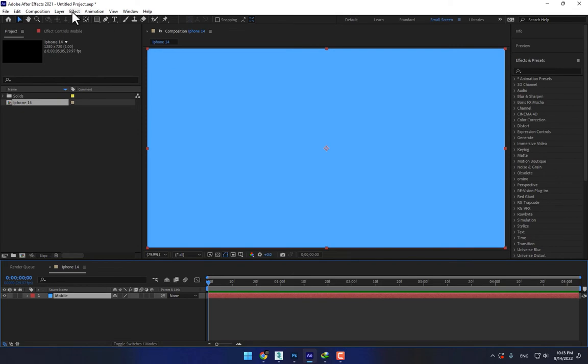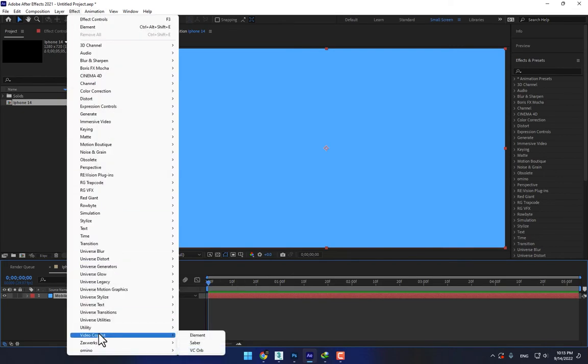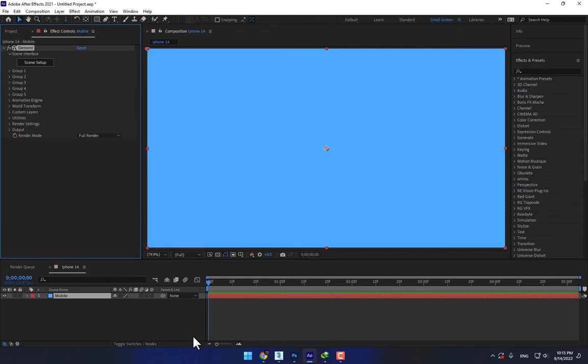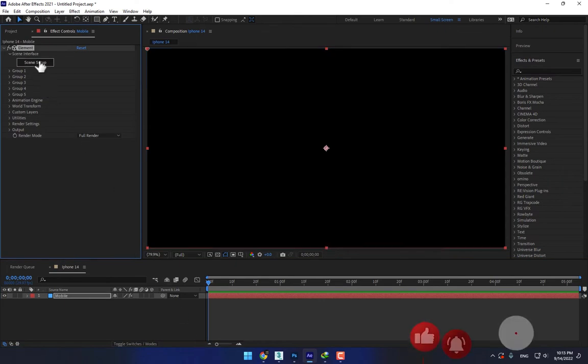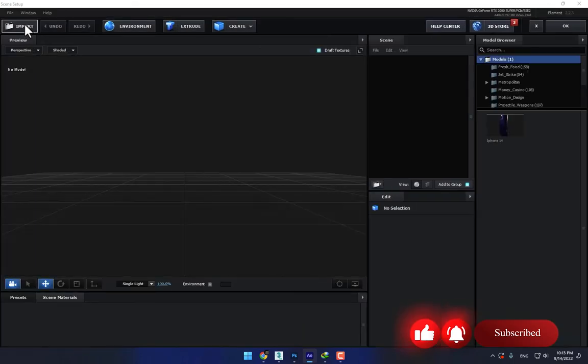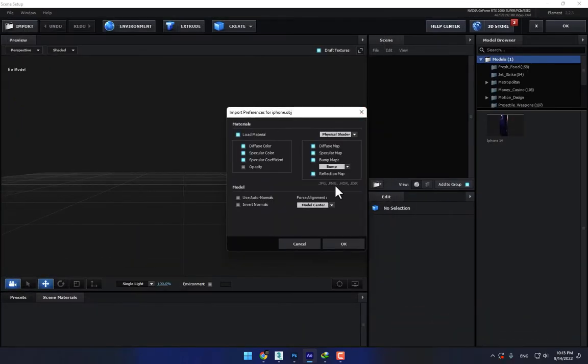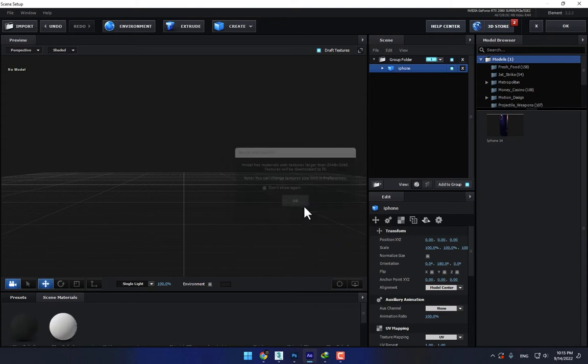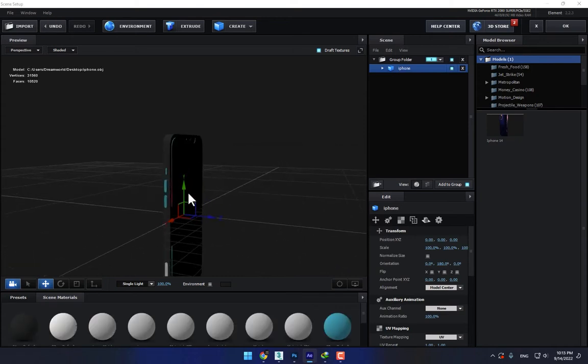Press enter and go to effect, Video Copilot, Element 3D, then go to scene setup. And now press import, select iPhone OBJ, select the physical shader. If you select the standard shader, if your model has some problems in polygon 3D modeling, then use auto normals, press OK. There is the mobile.